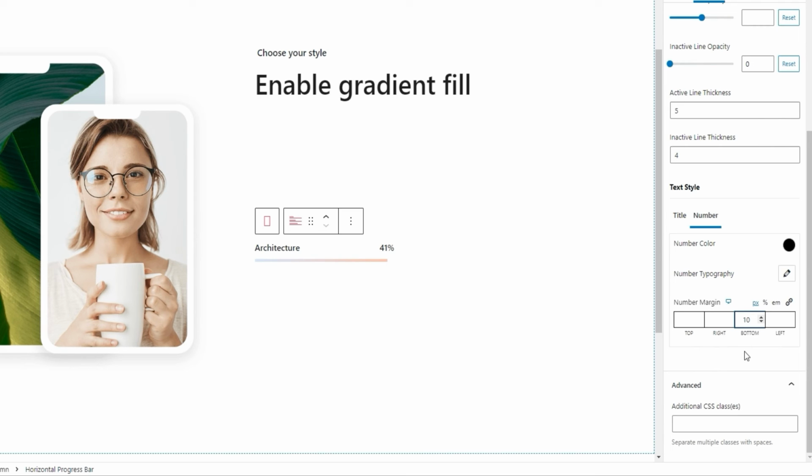But the video isn't over yet. I've done all I wanted with my horizontal progress bar, but I want to make a few more of these for the same section. And I'll do that by duplicating this bar that I have ready. That way I get to keep all the style settings and only have to change the title and percentage number.